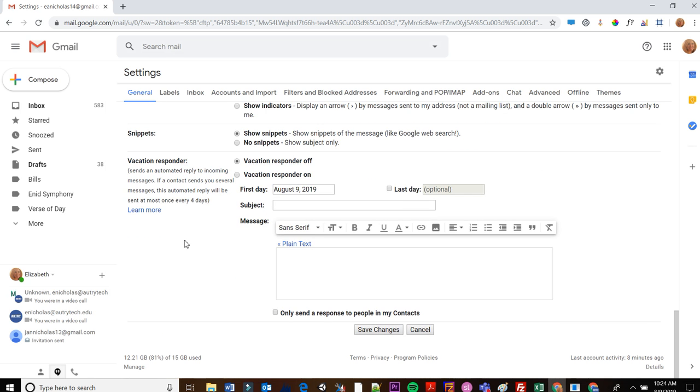You can also set automatic responders for certain days. So if I went on vacation, I'm going to turn it on for a week and say I will be out of the office with very little time to email, or whatever I wanted to say. Or I could put my cell number there and say text me if you have an emergency.